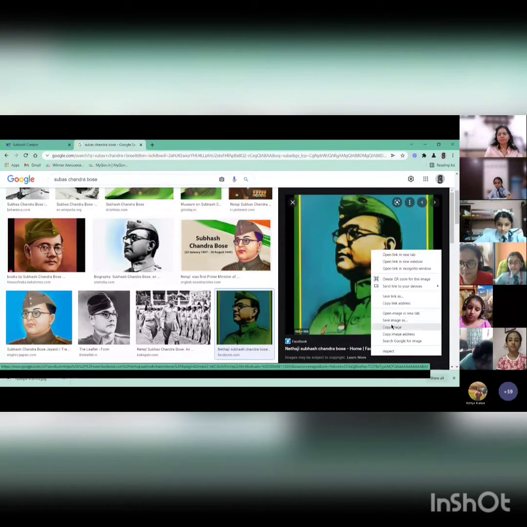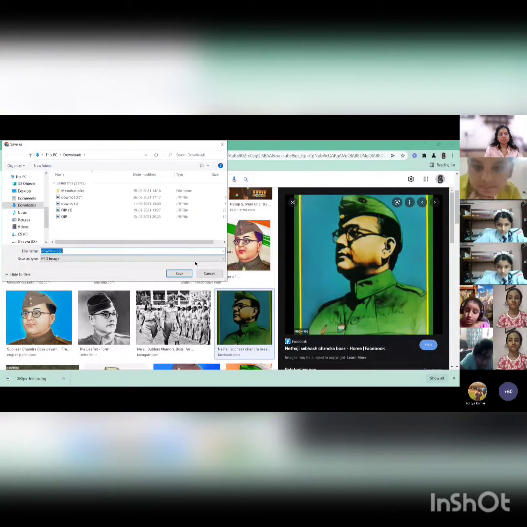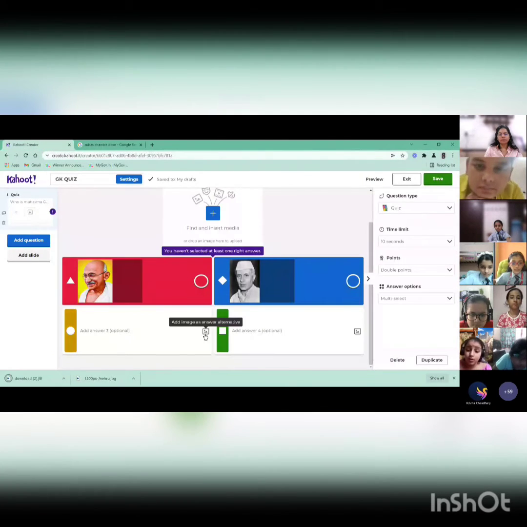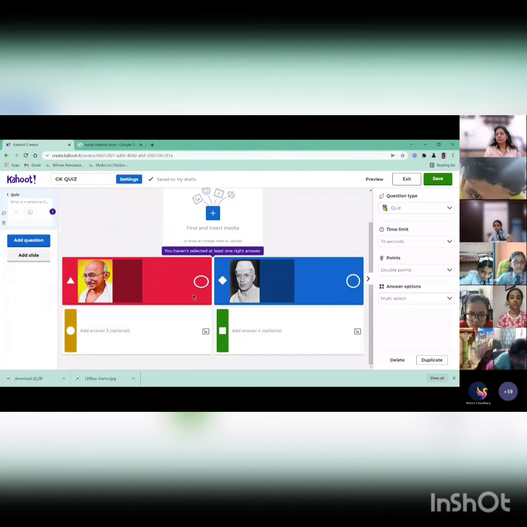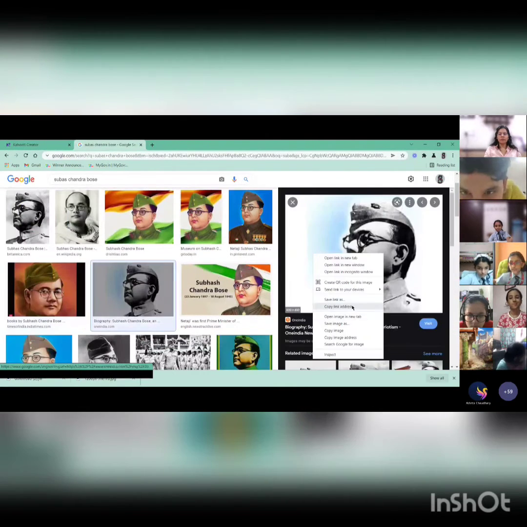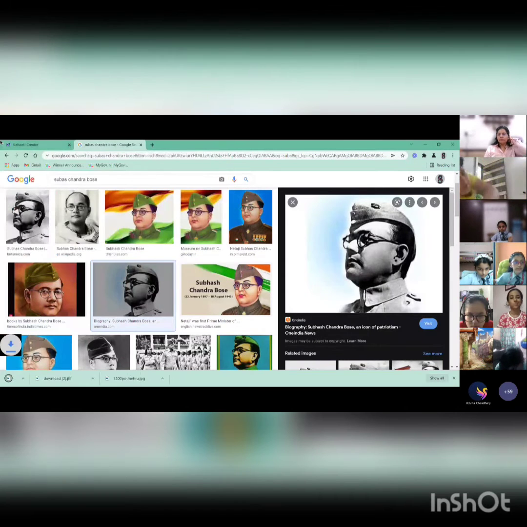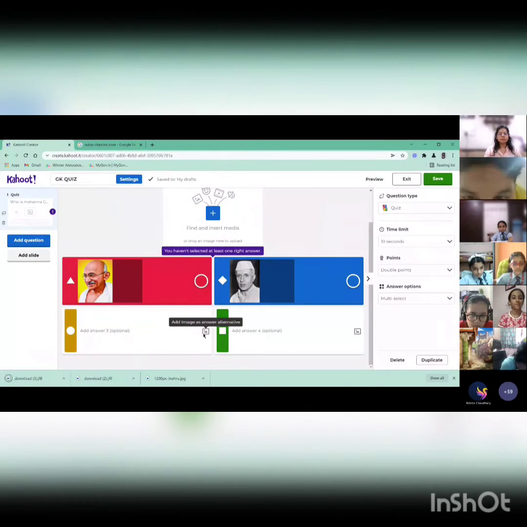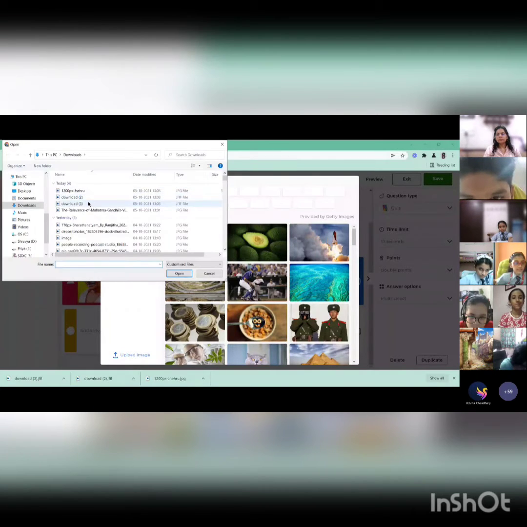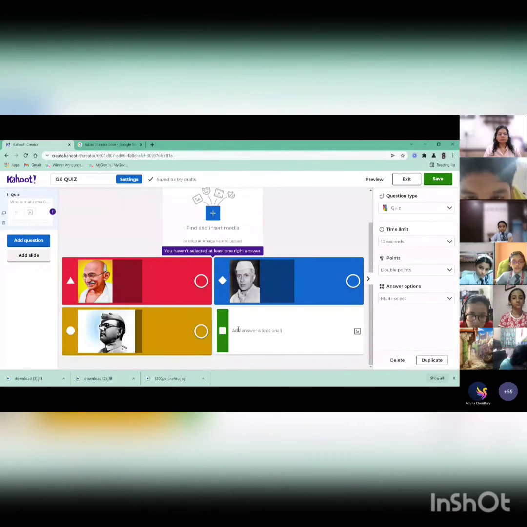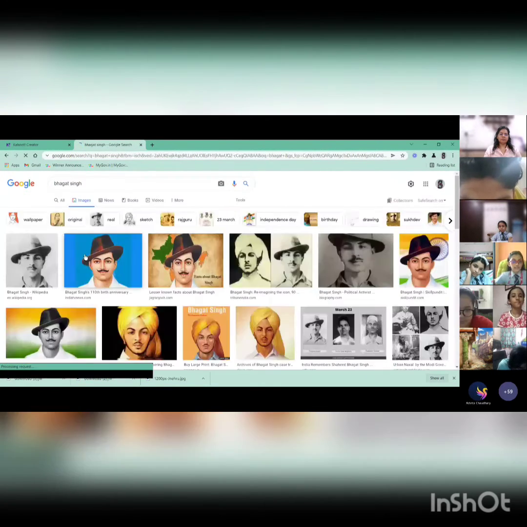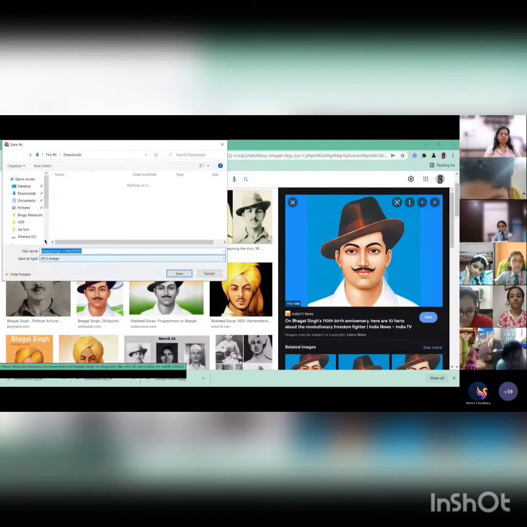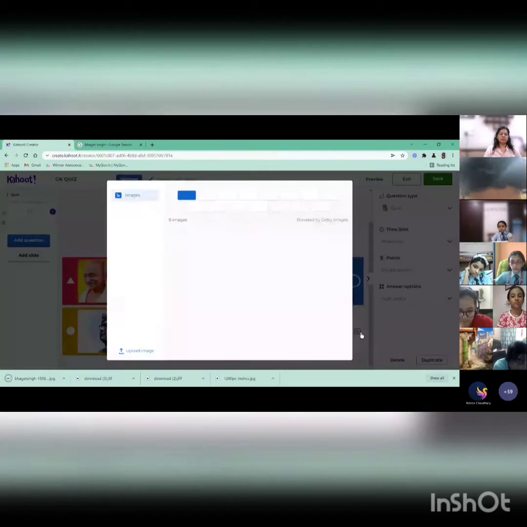Yes, continue. Taking an image of Subhash Chandra Bose, we're downloading it and I'm uploading it here, the same way. And for the last option, I'll upload this image. The same way we'll do that. Now it will get uploaded, and for the last we can take any other freedom fighter, for example Bhagat Singh. I'm just saving it again and I'm going to upload it here.